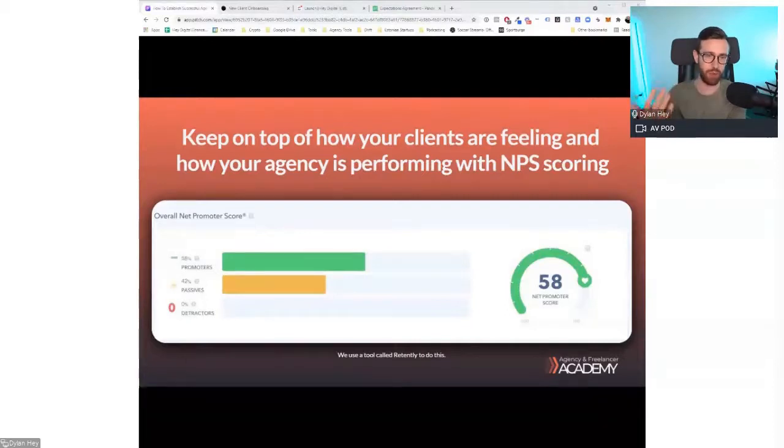So this is one of the ways we keep on top of how our clients are feeling. Of course, we have our reporting calls with them. We do calls twice a month with our clients. So we do an end of month reporting and then a quick check-in call. We have a shared Slack channel with basically all of our clients as well. So we're on top of how they're feeling a lot, but this is a practical way to keep on top of that too. And so if you're not doing NPS scoring for your clients, I would recommend doing it.